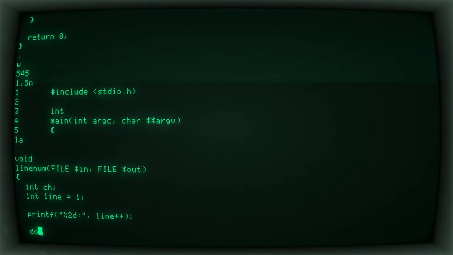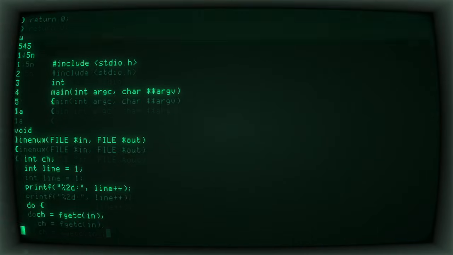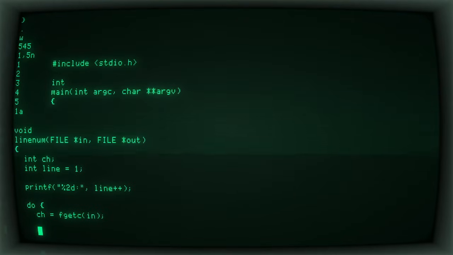So we'll do a do. And what we'll do is we'll now read ch using fgetc from the input. Now, what that will do is that will return a character unless it's the end of the file, in which case it'll return EOF. So we need to double check that the character is not EOF. Now we can actually do something with it.